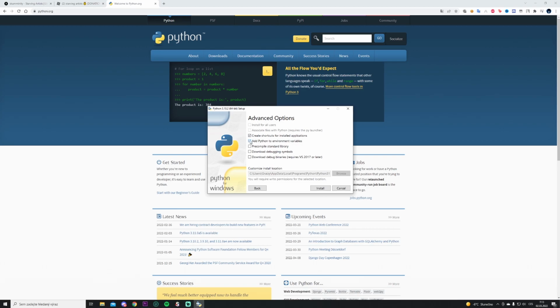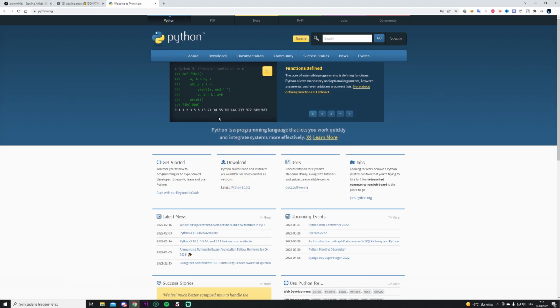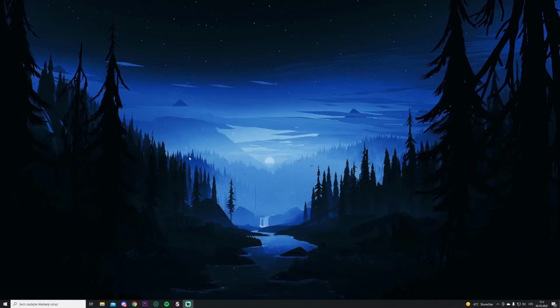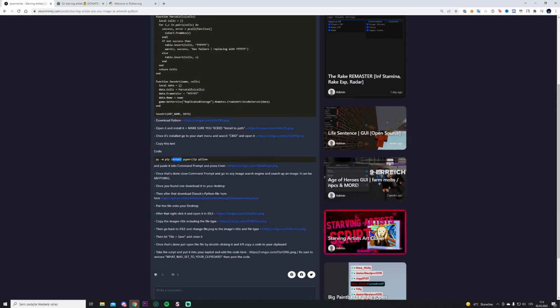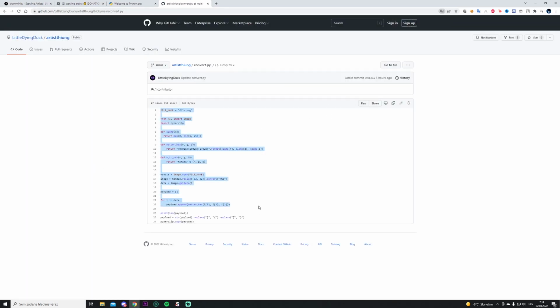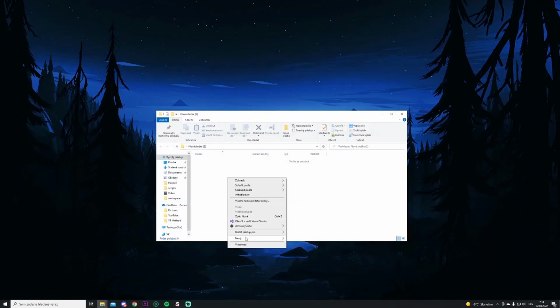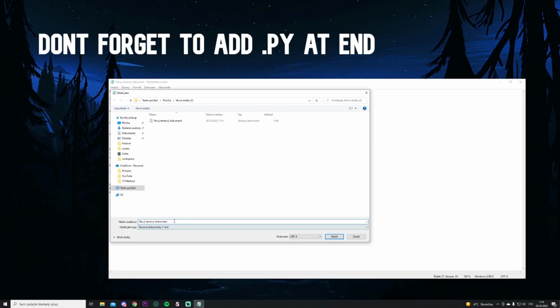Don't forget to check this option. When you have it done, make new folder. And copy the script. I will fix that. Okay, now copy the script. Check all files. Save.